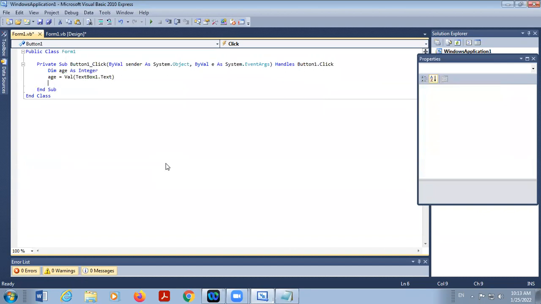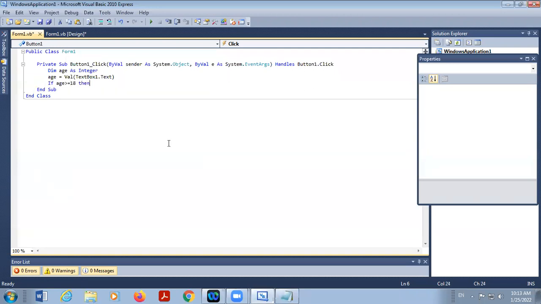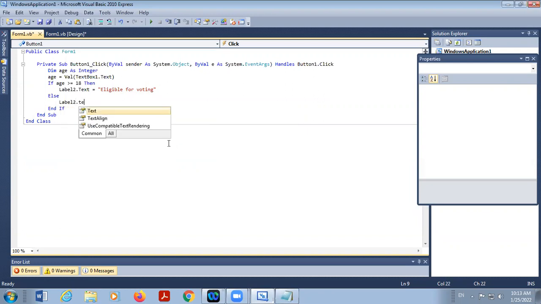Now use one condition here. If age greater than or equal to 18, then Label2.Text is equal to "eligible for voting". Then Else Label2.Text is equal to "not eligible for voting". So I am displaying the coding on the screen.